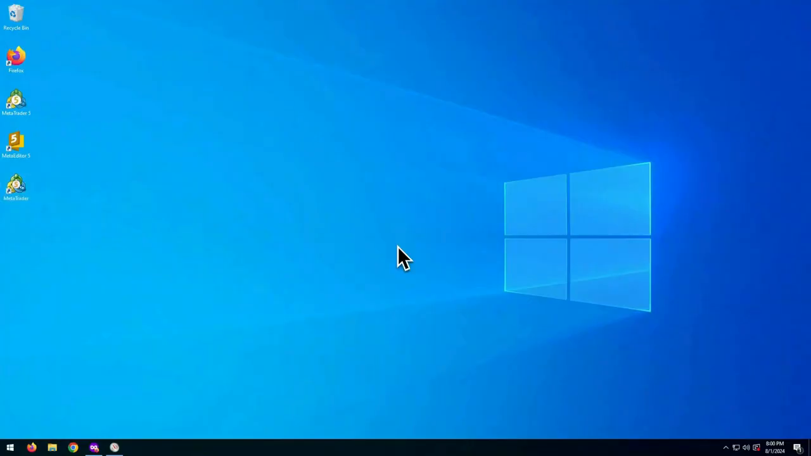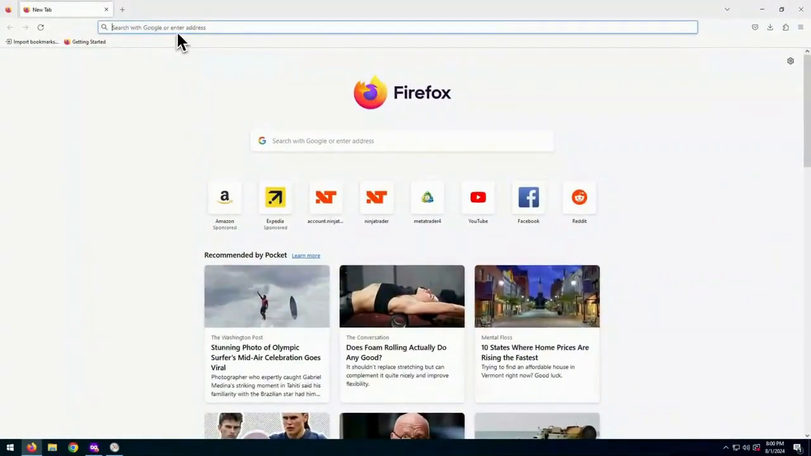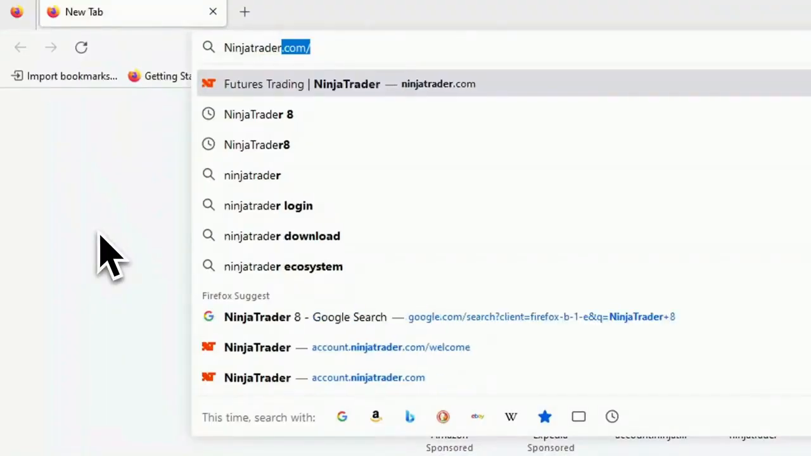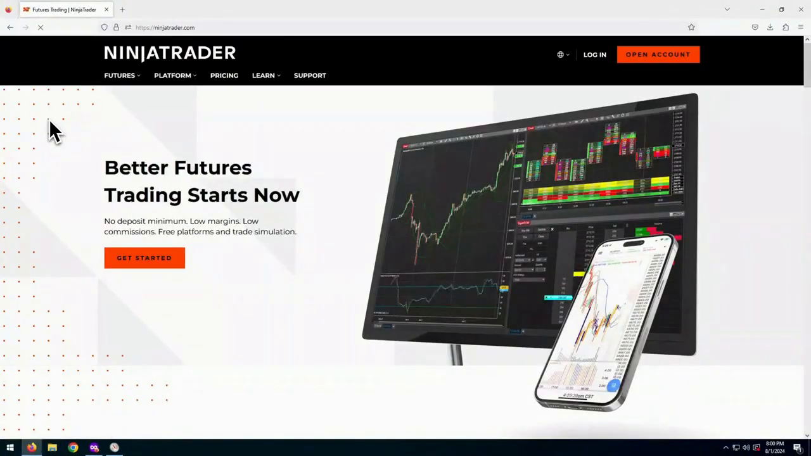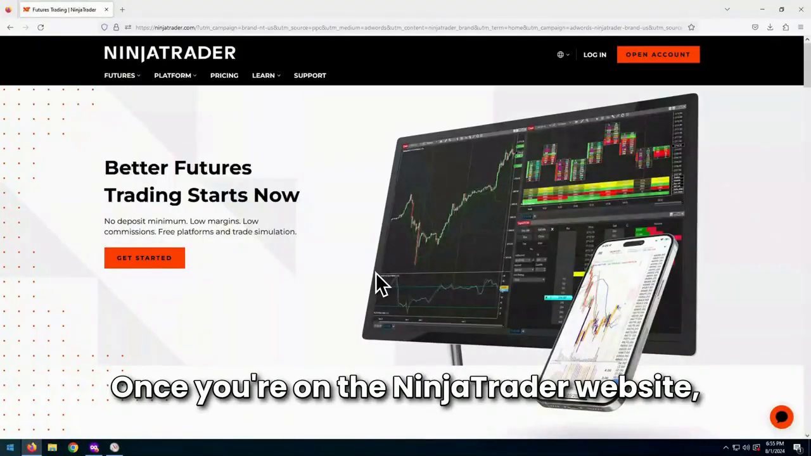The first thing we're going to do is open a web browser of your choice. For this example, I'll be using Firefox. Once your browser is open, type ninjatrader.com into the search bar. This will take you to the official NinjaTrader website where you can download the software. Once you're on the NinjaTrader website, click the red Get Started button.